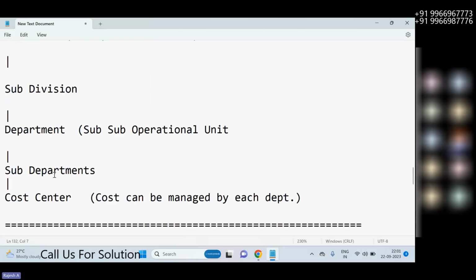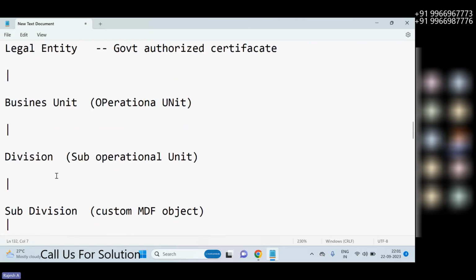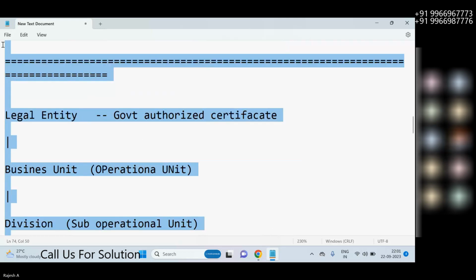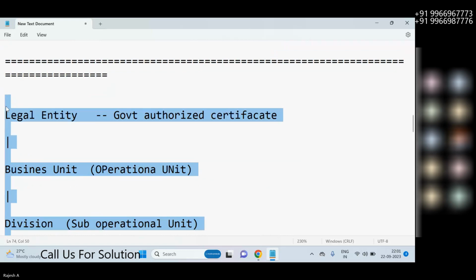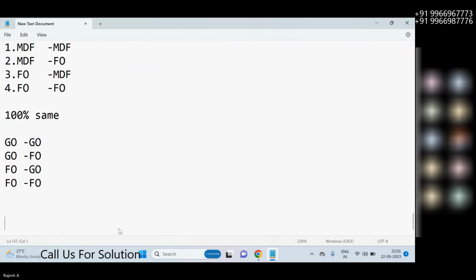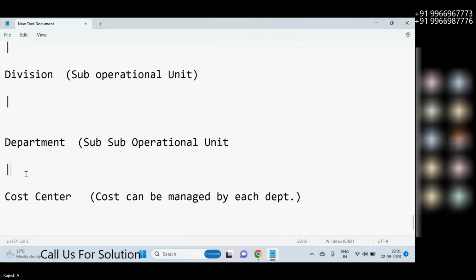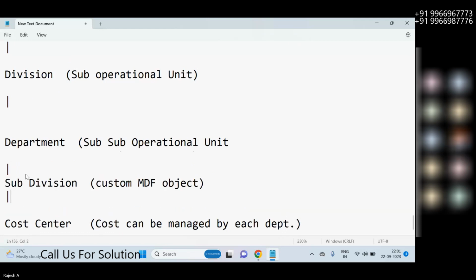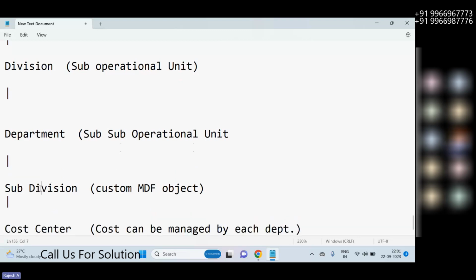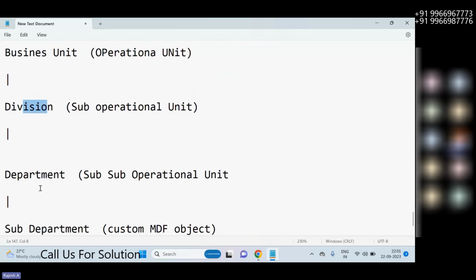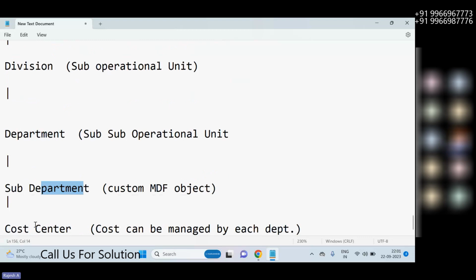Now see, my friend, if I'm going to SuccessFactors, this design has a concept: legal entity, business unit, division, next department. Let me make it up. I want a sub department. Now the question is, sir, I can see that legal entity is there, business unit was there, division is there, department is there, sub department also I have now created, cost center I have created.